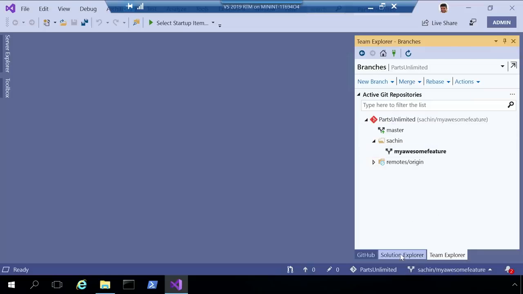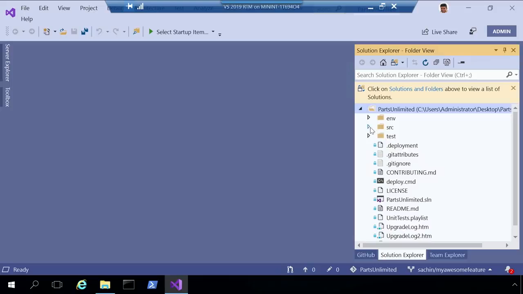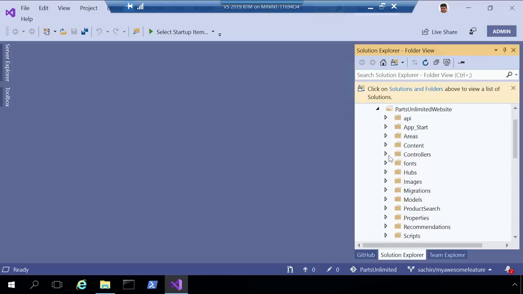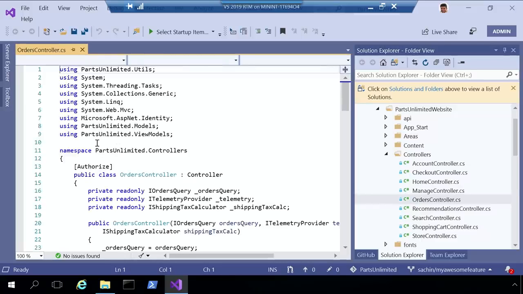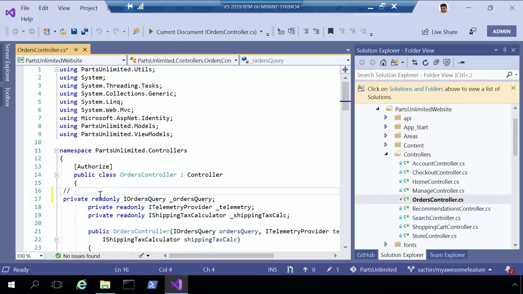So let me go and make a change. Let me go to my solution here and open up a C# file. I'm not going to show my coding skills here; I'm just going to make some changes. Let's say, my awesome feature goes here. I make this change, I save this, and I need to check this in, right?